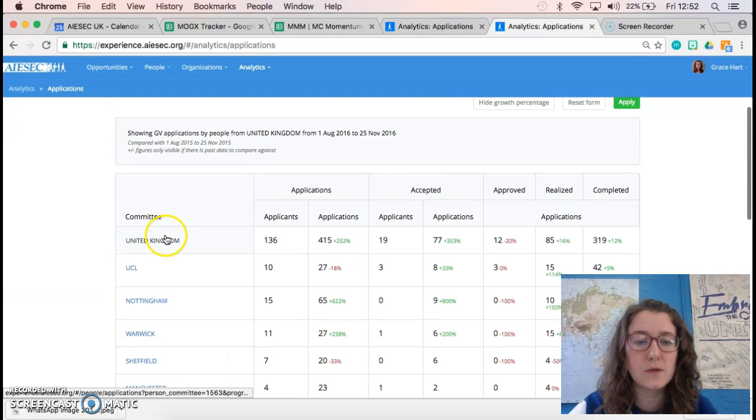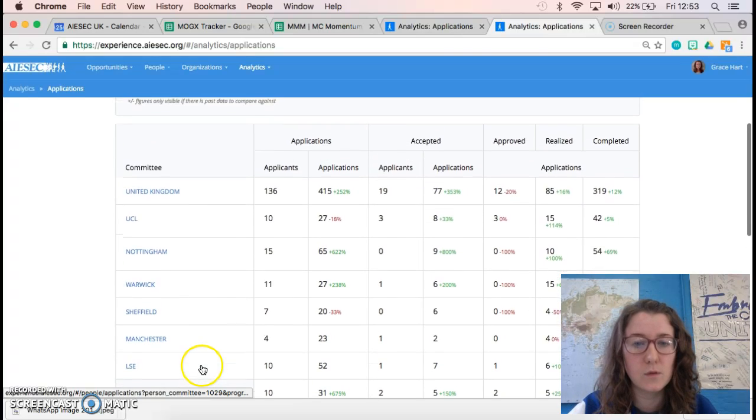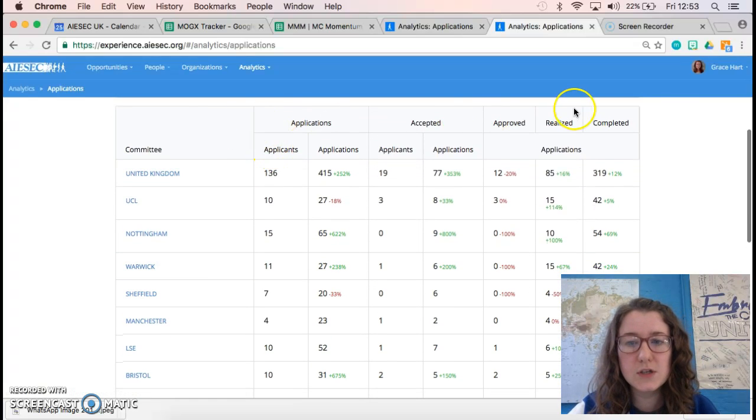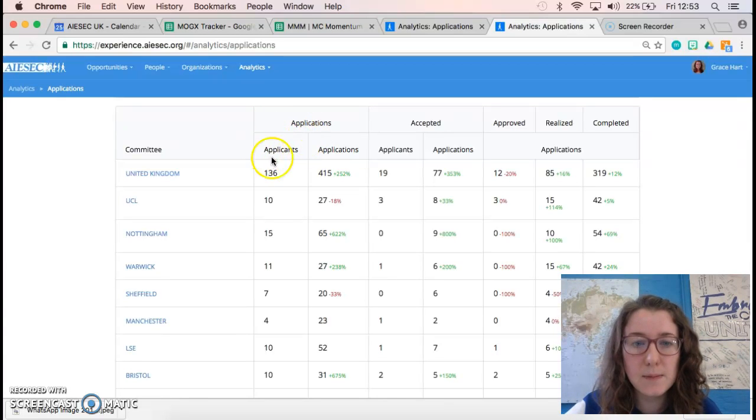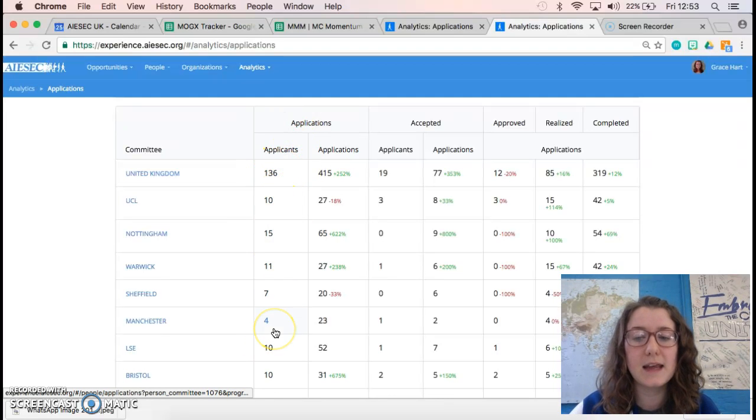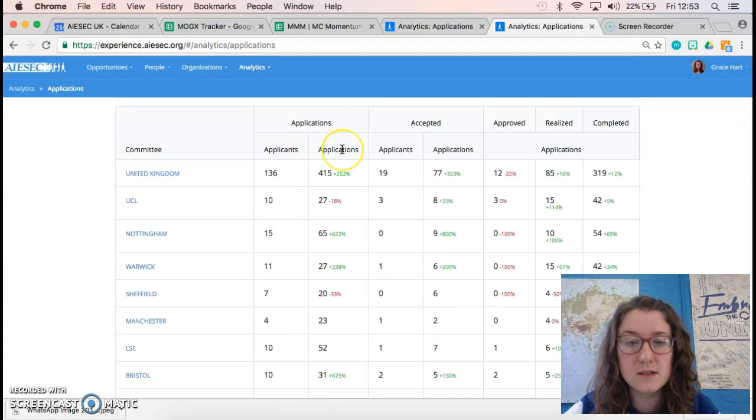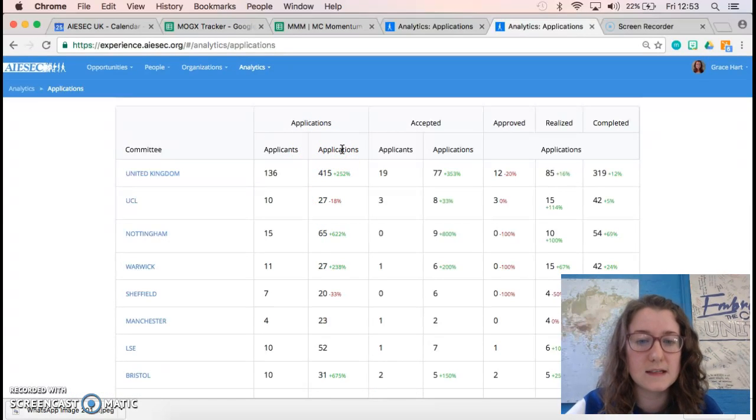For me, it shows both the total for the United Kingdom and also a breakdown of all the local entities and what they've achieved. Quickly, just to run through what each means, applications is when people are clicking Apply to opportunities. The applicants part is the people. All of these are the number of people who have been applying since the 1st of August, and this means the total number of applications to projects that they've applied for in that time.